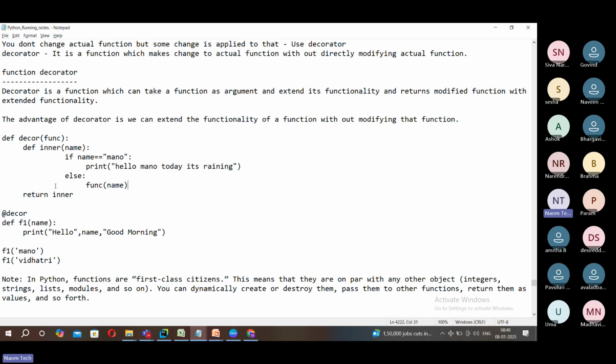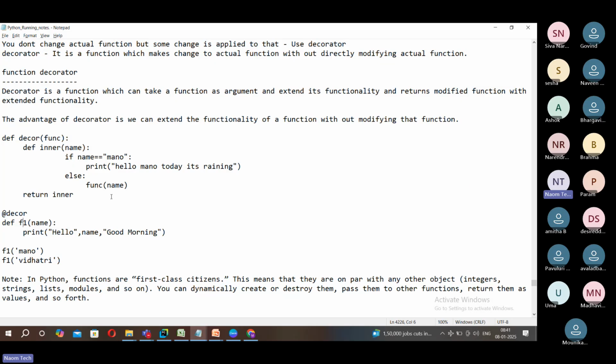So this is actually a function call. This is a kind of a reverse approach. Generally, we call the inner function from the outer. In this scenario, we are calling the outer function from the inner. This func of name is nothing but a call to this parent function or original function, right? When you say function of name, this function is called, and the same function is called here. Which function? This one. And that hello name good morning is just printed. Suppose when name is Mano, then that changes. And finally, once you make this change, you have to return that inner.